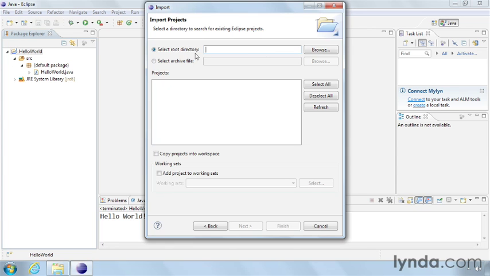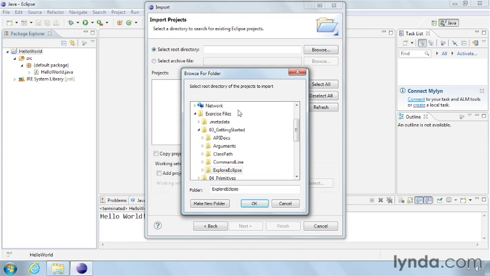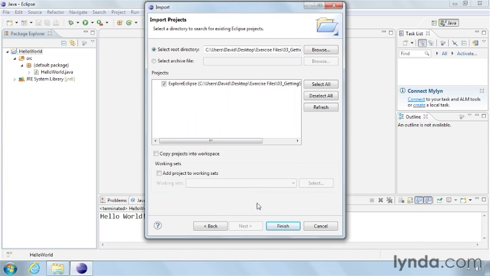So I'm going to choose a root directory of an existing project. I'll click Browse. I'll navigate to my exercise files 03 Getting Started folder, and I'll choose Explore Eclipse and click OK. Eclipse detects that there's a project in that folder, and it displays the project and checks it by default. All I'm going to need to do is click Finish.